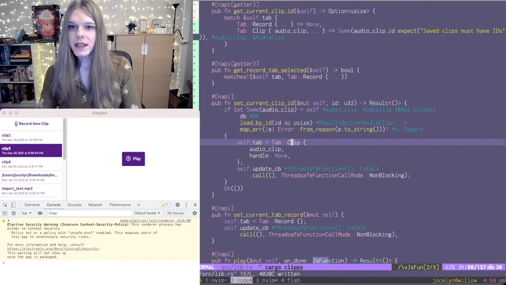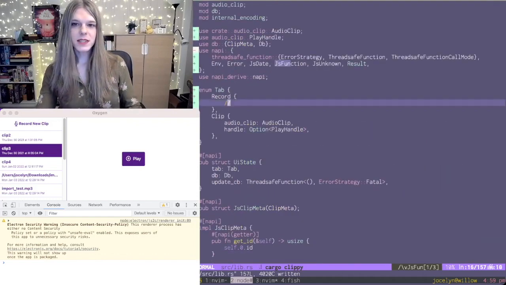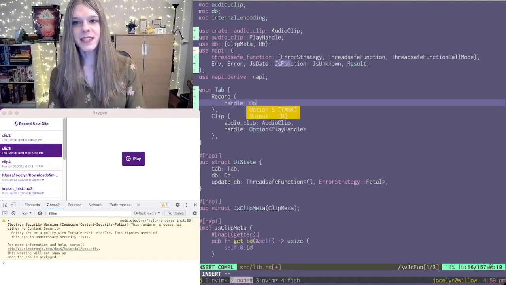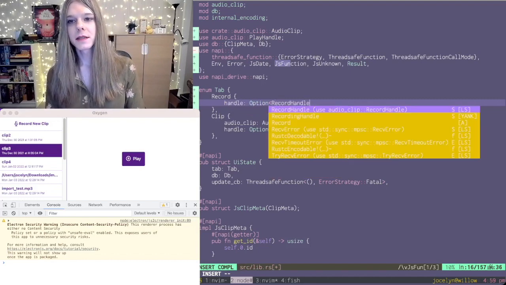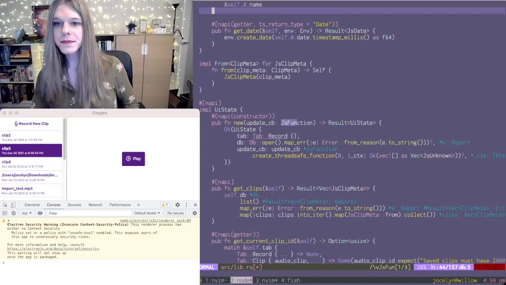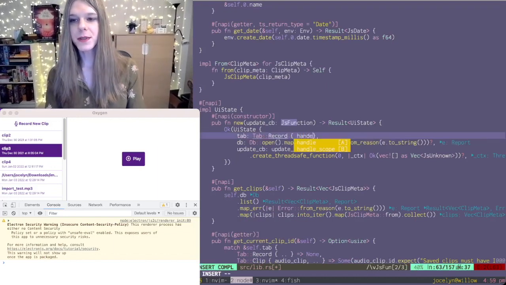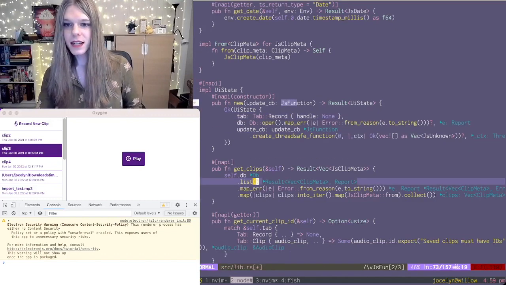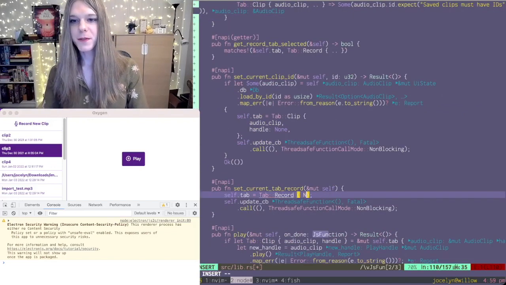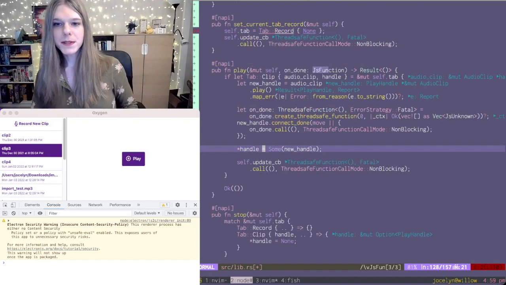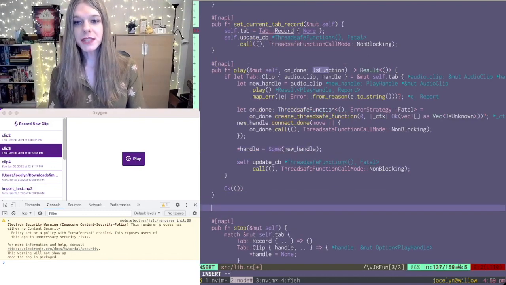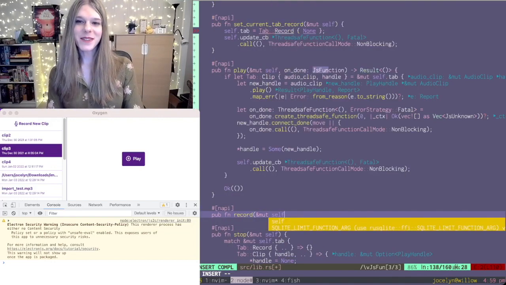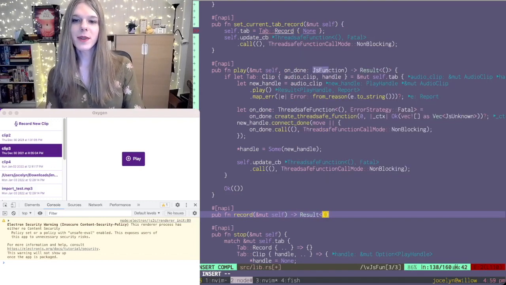Okay, so this is going to be similar to what we did for clips. So we're going to have a handle. So this time, it's going to be a record handle. Okay, so the handle when we first start is just going to be null. I'm thinking in JavaScript, it's going to be none. And same over here. So we have play. I'm also going to make a record function, which only will apply when we are on the record tab, otherwise it just doesn't do anything.